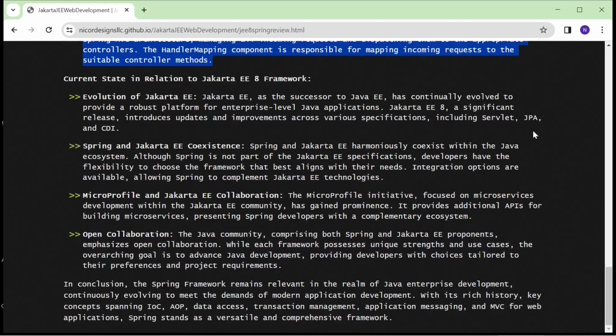Now we look at the current state in relation to the Java Enterprise Edition 8 framework. Here we have the updates to the servlet API and CDI. JPA is Java Persistence API. We see that they both coexist within Java, although they are not technically part of the Enterprise Edition.